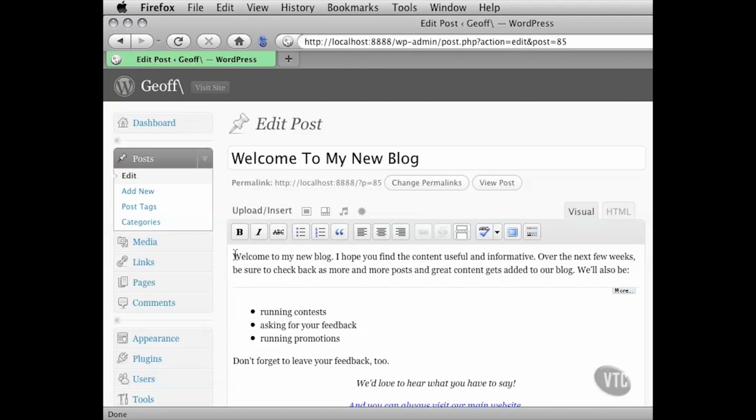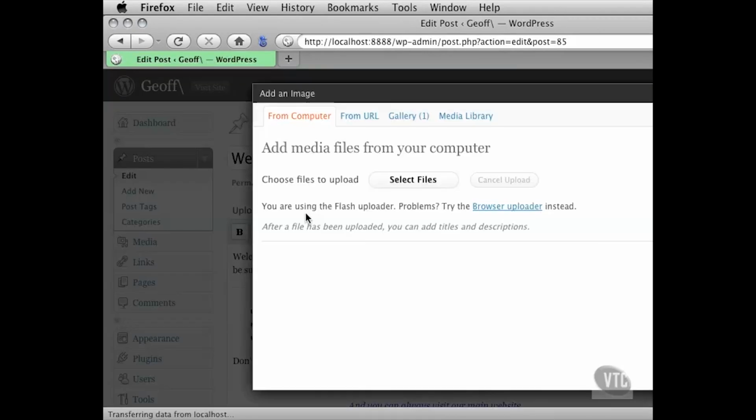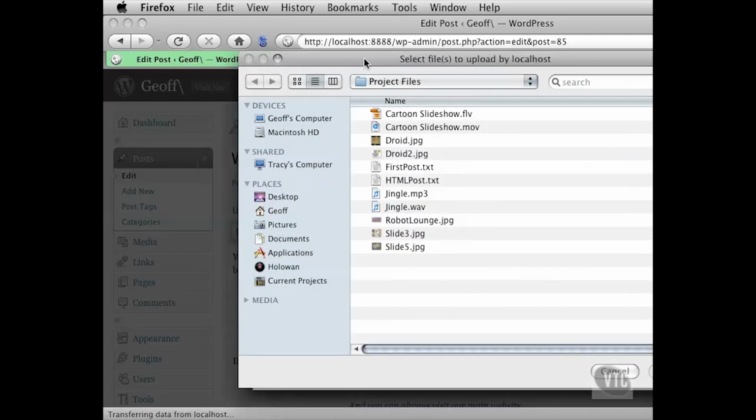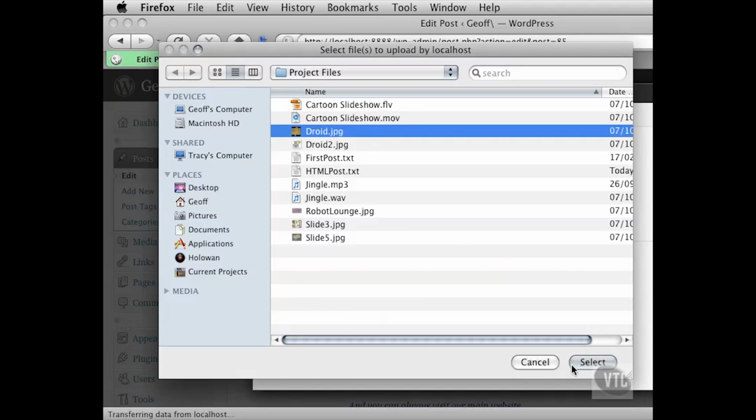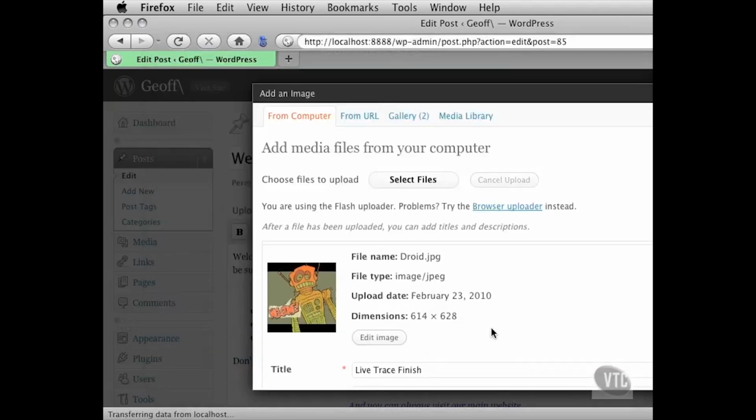So drop your cursor inside your post wherever you want. Doesn't really matter where. I'm going to drop mine once again at the beginning here. And then up on the Upload Insert toolbar, I'm going to go ahead and click on Add an Image. And again, I'm using this Flash uploader, so I'm going to click on Select Files. And inside the Project Files folder that we have, I'm going to grab droid.jpg, and I'll click on Select. And this guy's going to upload here.